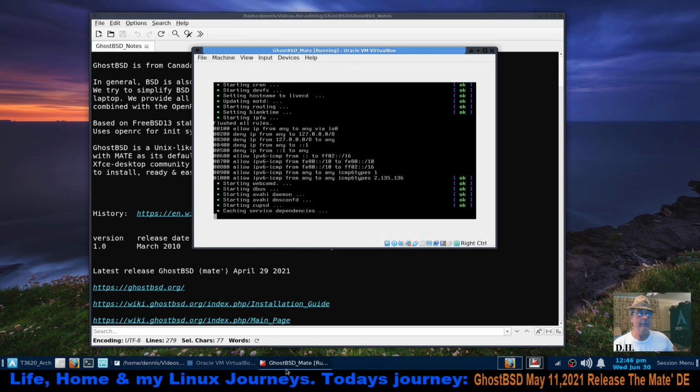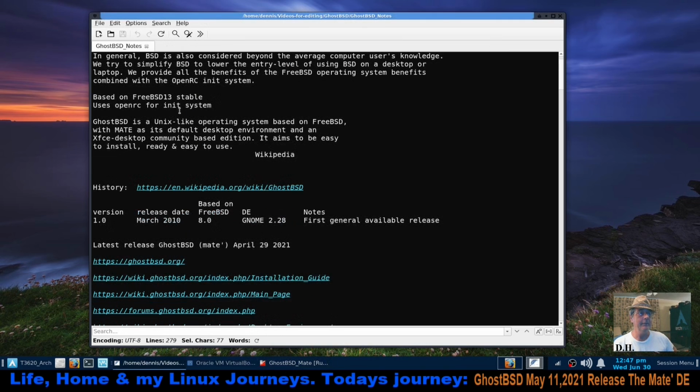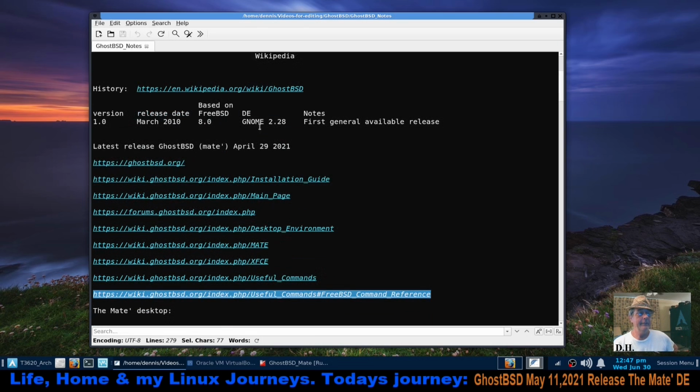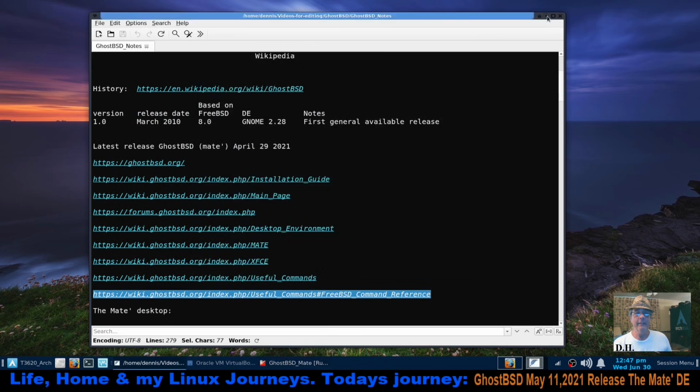Let's see where we're at here. Still loading up. Let's see, based on FreeBSD 13 stable, it uses OpenRC for its init system. GhostBSD is a Unix-like operating system based on FreeBSD with Mate as its default desktop environment and an XFCE desktop community-based edition. It aims to be easy to install, ready, and easy to use. That's from Wikipedia. If you want to look at their history, we'll come back. Okay, let me minimize that.